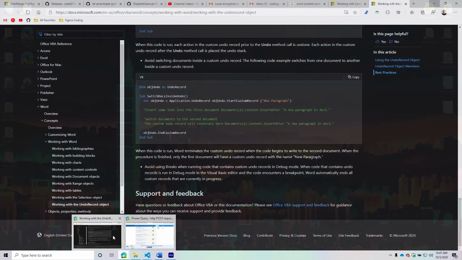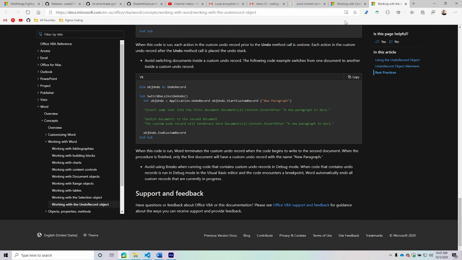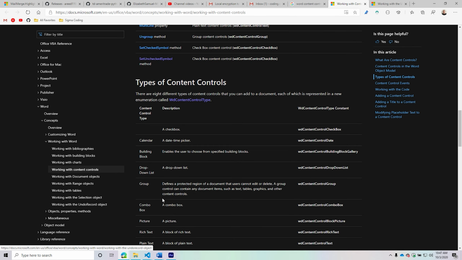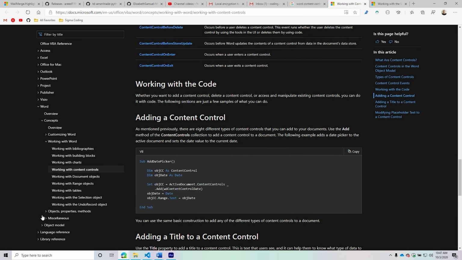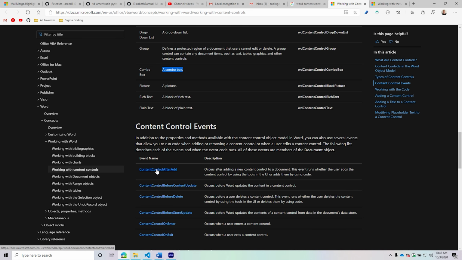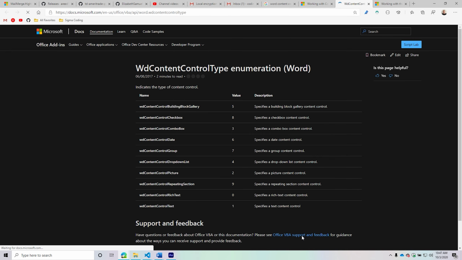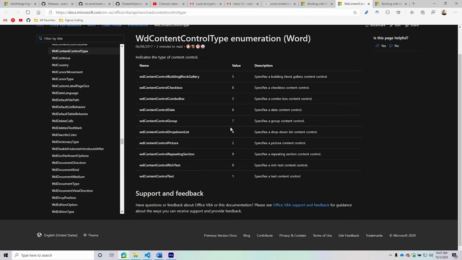If you want, you can always go to the documentation. There is some stuff here, so you can see there's different types of content controls. You can see here combo box, drop down list. I'm trying to see if they have... Let me go here really quickly. So we have a combo box.